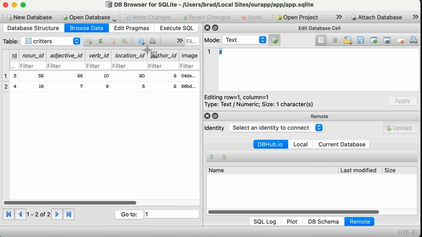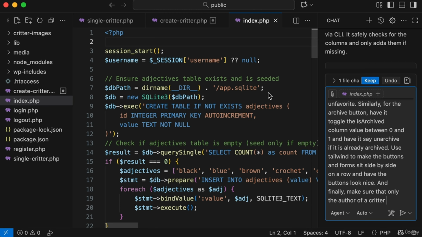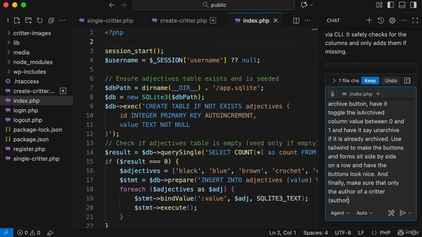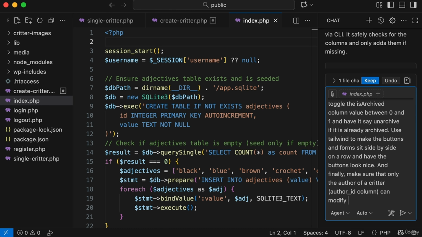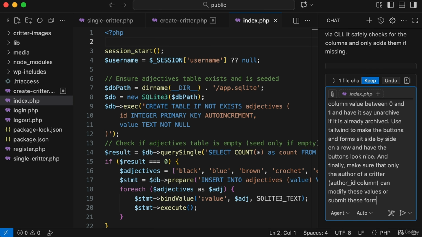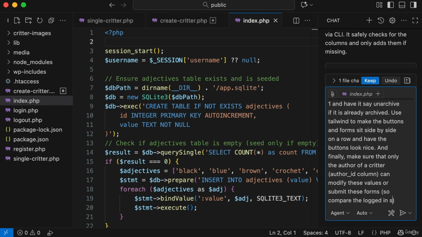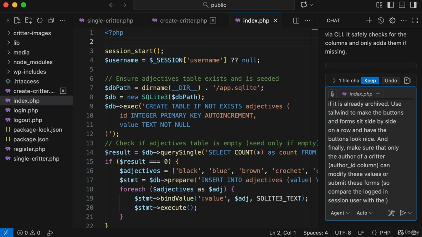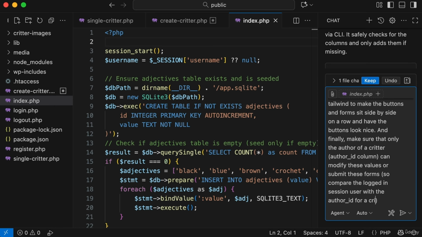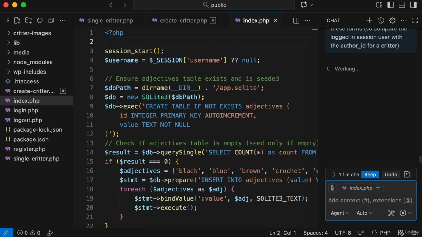So in the critter, there's the author ID column. So I'll even say author underscore ID column. Make sure that only the author of a critter can modify these values or submit these forms. So compare the logged in session user with the author ID for a critter. Okay, let's go ahead and press enter and see what that gives us.